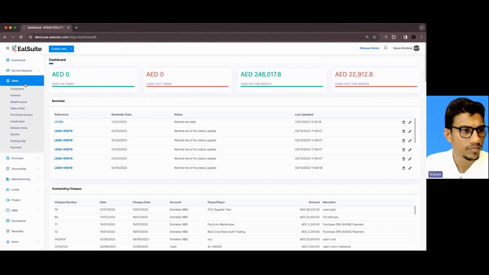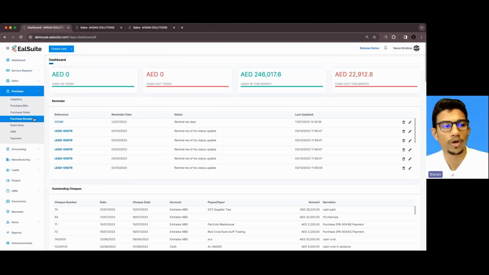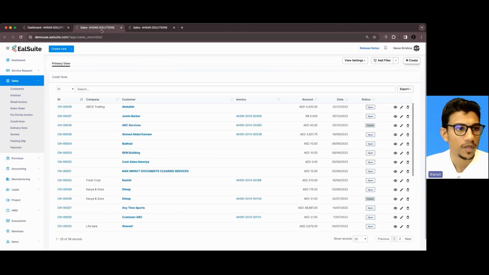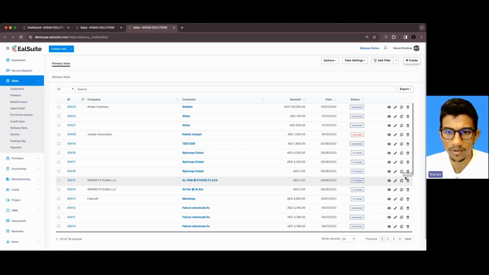Under the sales section, first of all, we'll take a look into delivery note or delivery challan, then into credit note, and further we'll move into the purchase side of things and take a closer look into debit notes and purchase receipts. Here we have a lot of credit notes, but before that we'll speak about delivery challans or delivery notes. So yeah, here we have, just see this number 5420. This is the delivery note. First of all, if you look at the UI, the delete option is introduced here.